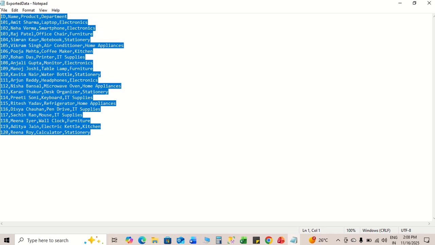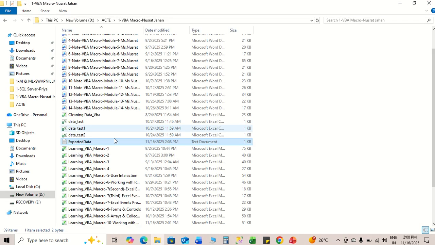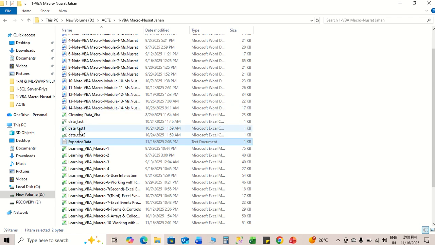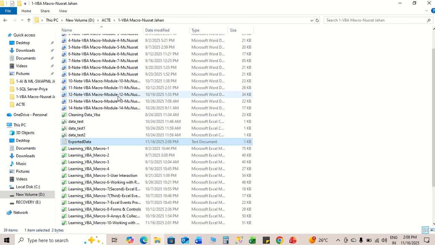I'm going to delete this data. Delete, save the page, save. Close, reopen, and check whether anything is there or not. See, a blank sheet. And the file name is the same, export data, and it is in this folder.